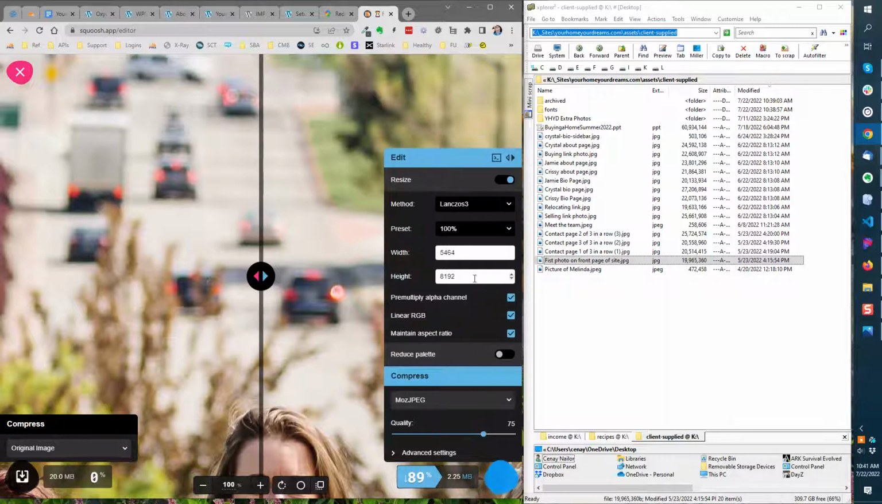We want to resize it down to the maximum width we will need it. Now, although this is going on the front page, it's only going to be about 50% of the front page. The front page overall interior width is 1250, so about half of that is all we need. So I'm just going to go maybe a little bit bigger than what I want, maybe 800 pixels wide, because it'll never be displayed larger than that.